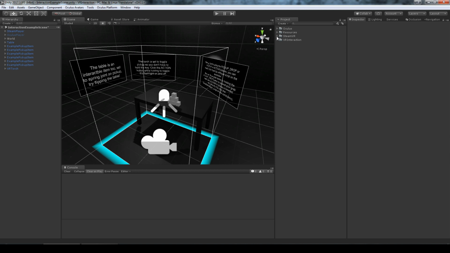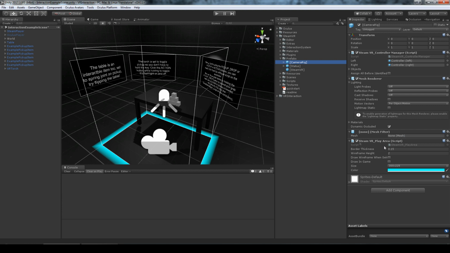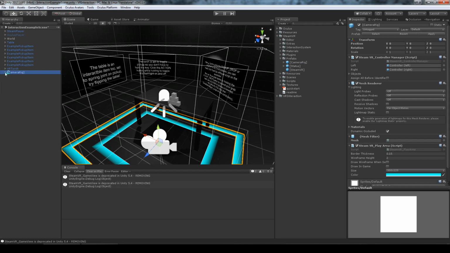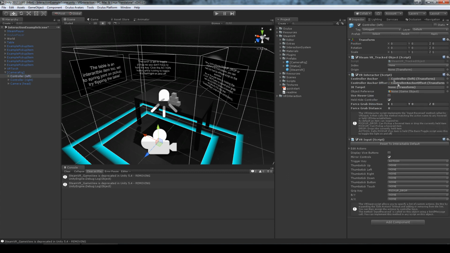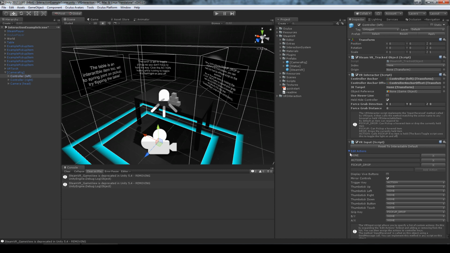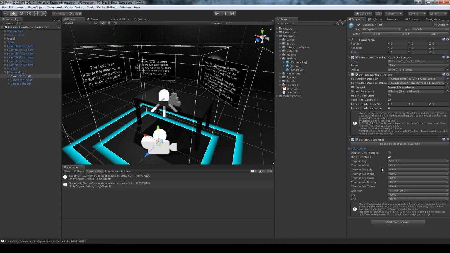So for Steam VR, you import the Steam VR asset and go down to prefabs and camera rig. That's the base prefab rig in the Steam VR asset. Drag that into the scene, and on the controller, it's empty except for the Steam VR tracked object script. All you need to do is add the VR Interactor script, and that will automatically add the VR Input script, and it'll automatically set up the base actions all for you in just its initialization.